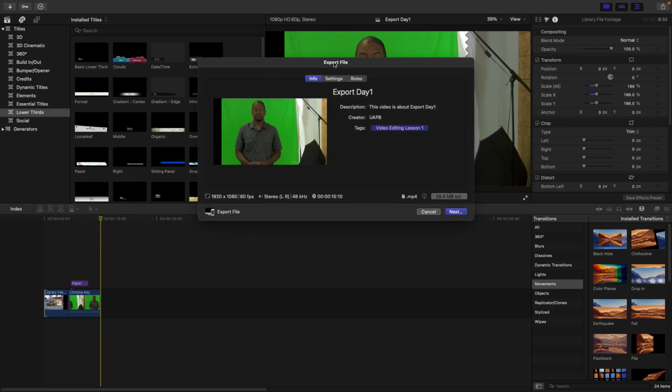For your information, you want to double check everything, and I check my stuff every single time. Even if it's the same computer I use, sometimes a setting may get switched. Under Info, the most important one on this tab, not Settings, not Roles, is the name. If you named your project something else, like mine says export day, what I need to have is, let's say, Rashawn export assignment.